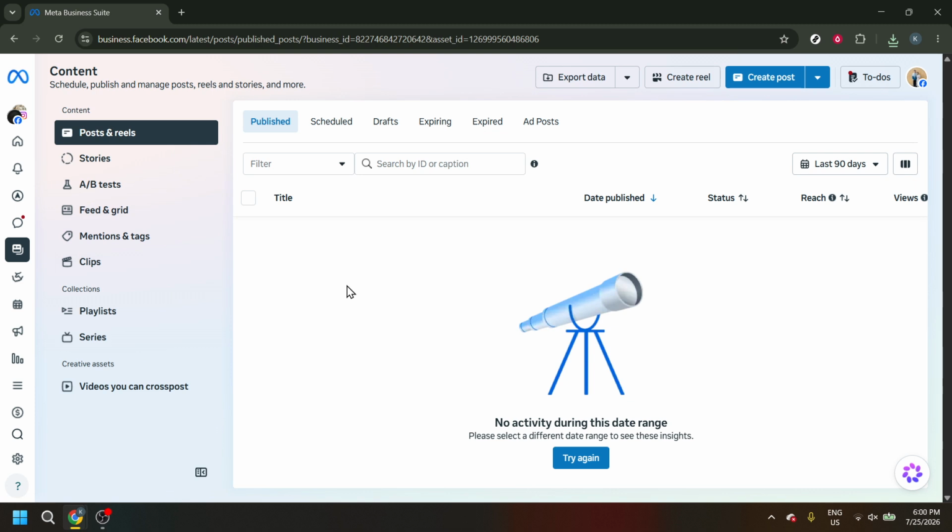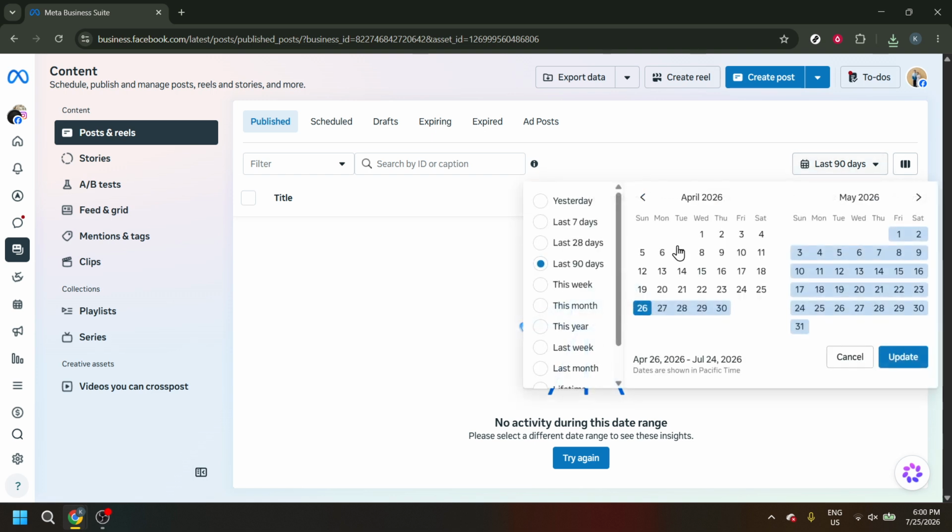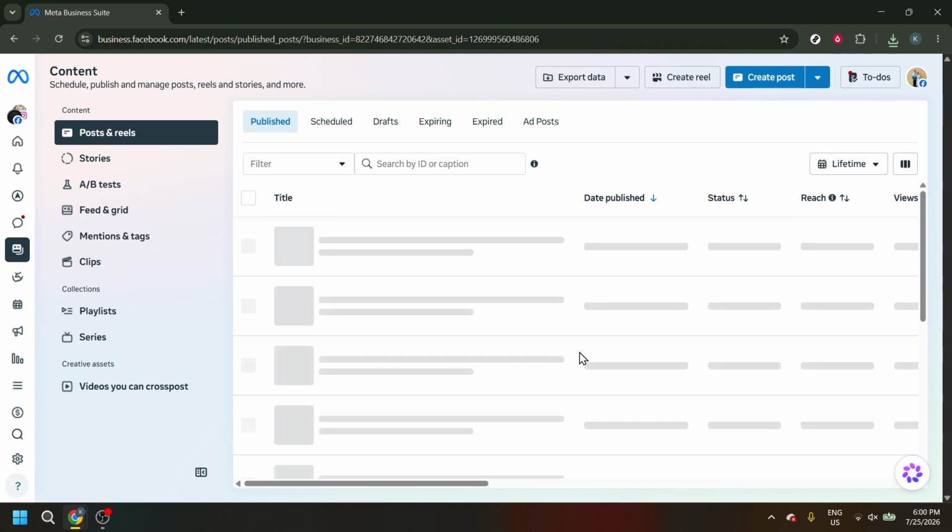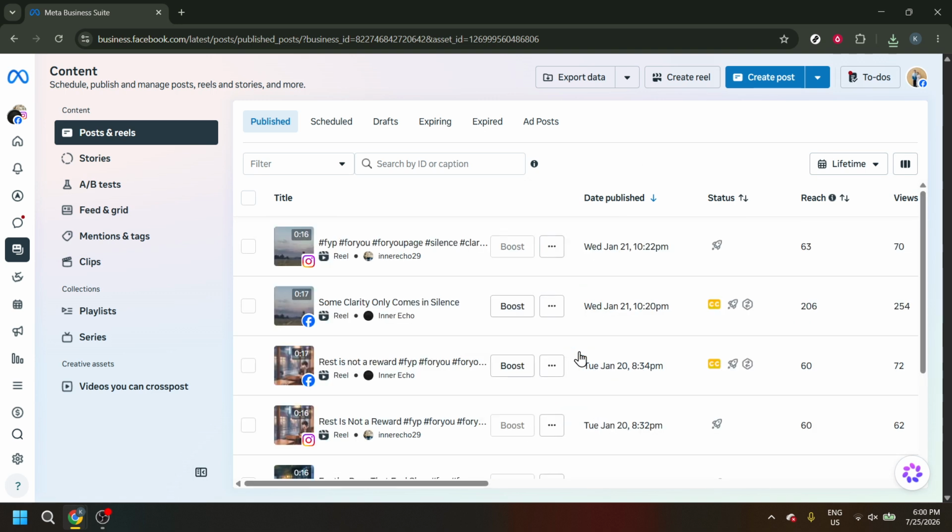Next, use the filter option to search for the content you need. This step is helpful if you manage a large number of posts and want to find a specific reel faster. Applying a filter can save time and reduce the chance of selecting the wrong piece of content. Make sure you locate the exact reel whose ID you want to copy before moving on.